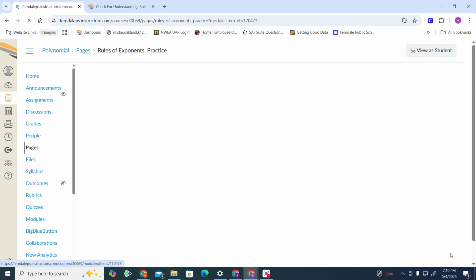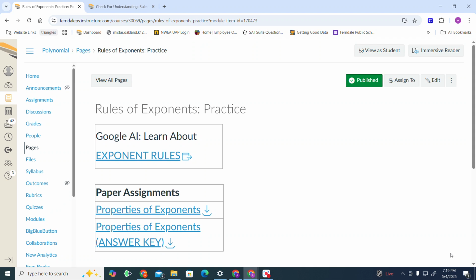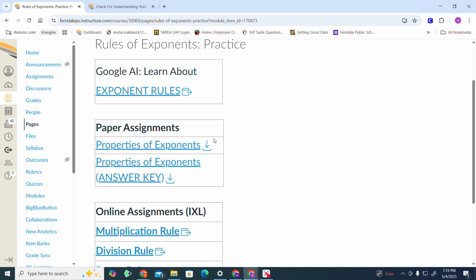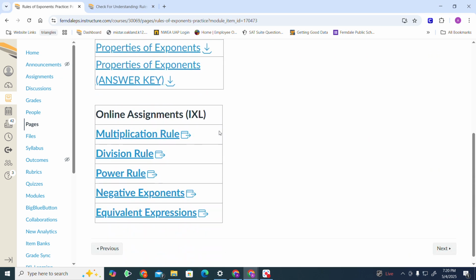After they've watched the video, you can hit next. There is some practice. So I've integrated Google AI, Learn About. Students can just search exponent rules and it gives them all they need to know about exponent rules as well as some practice problems. I've provided some paper assignments, again, as like a flipped classroom environment. You could use that. And then I've also included an adaptive learning environment using IXL, so that each of these are links to different exponent rules that students can just click on, takes them right to the IXL, and they can get that adaptive practice on that skill.